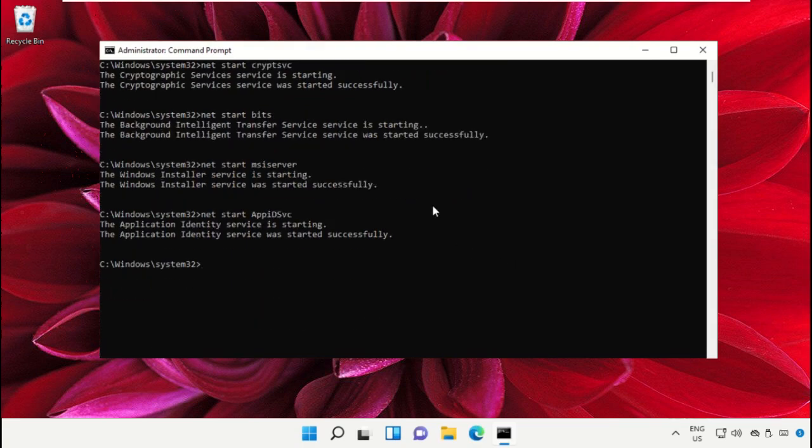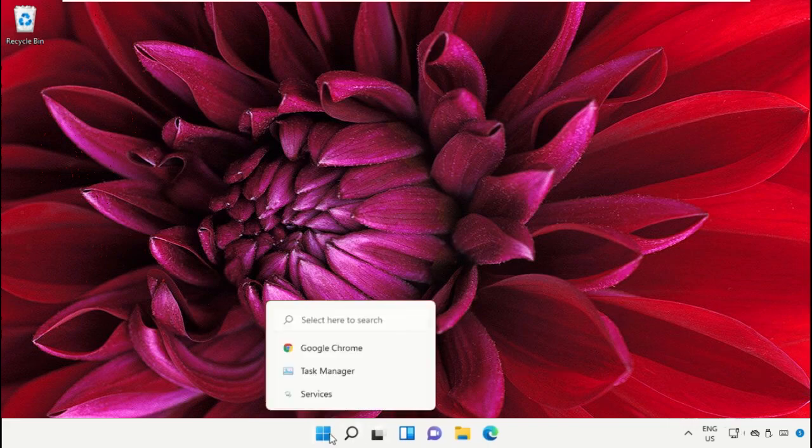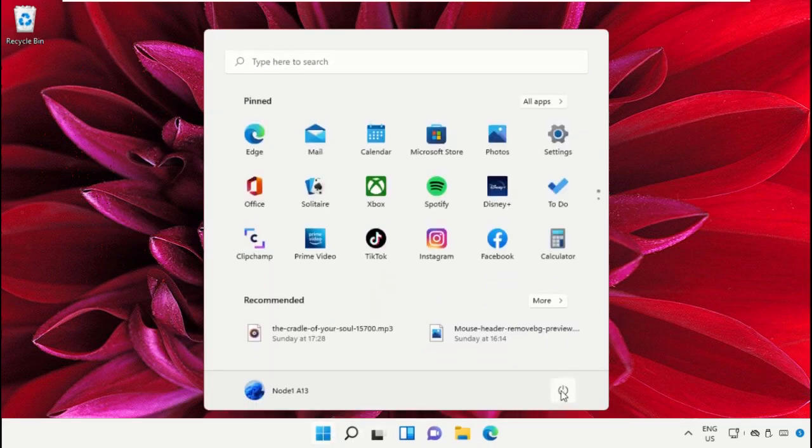Once done, close the command prompt window. Finally, restart the system, which is very important.